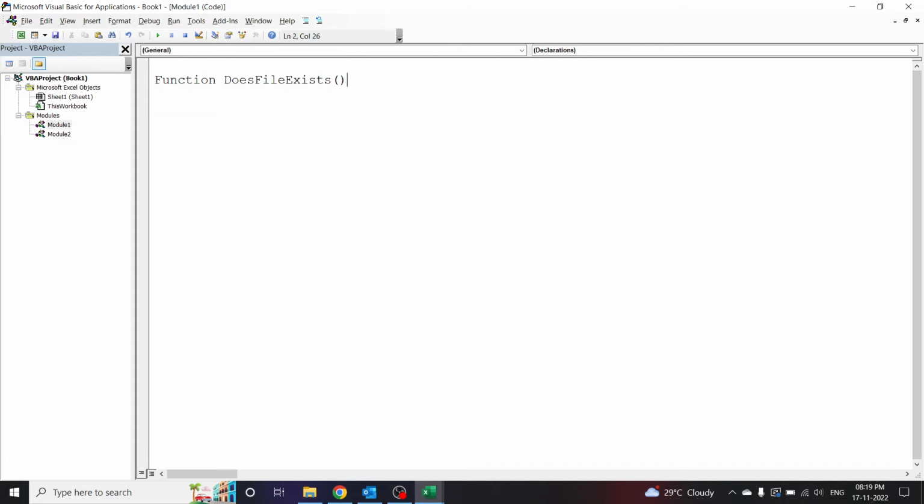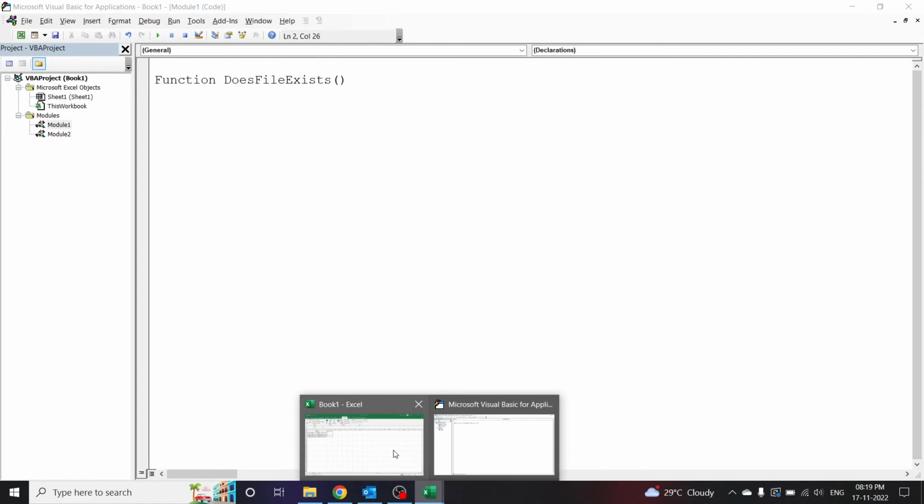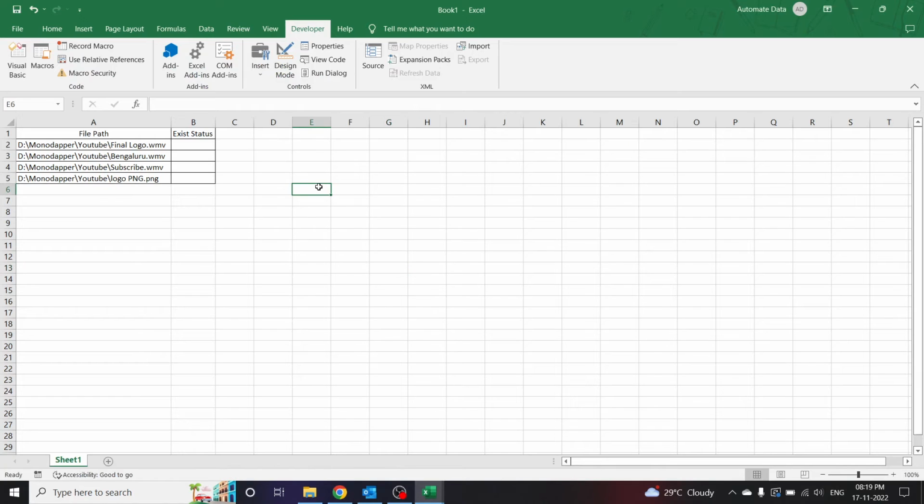Now, what are arguments in a function? Let's go back to our worksheet and look at one example. Equal to IF is a function. Here, the logical test, value if true, value if false, these are the arguments. The arguments are also ranges or values that we give inside a function.